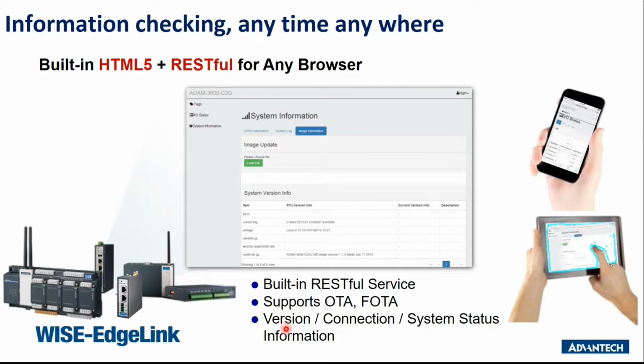You can also use the web service for all these functions. You can check the image you are using, the version of your image. You can also check the connectivity for your communication, and check the information on the system status. In one of the slides I shared some information about the system status; you will see all this information in the next slide.